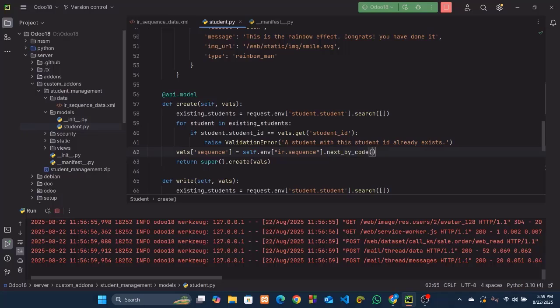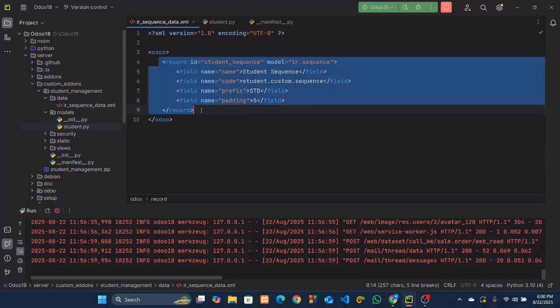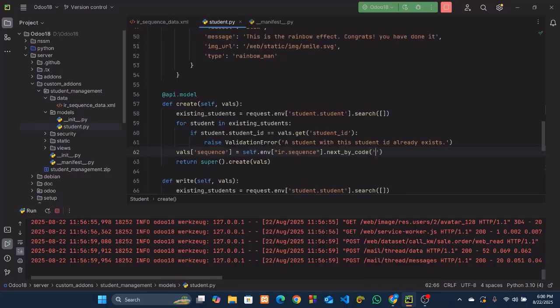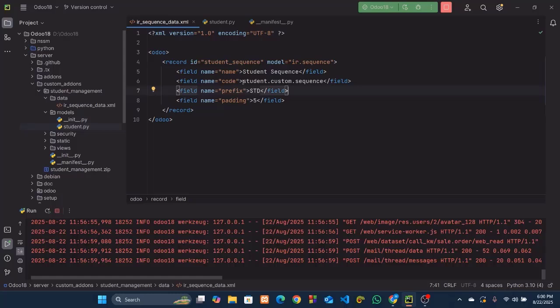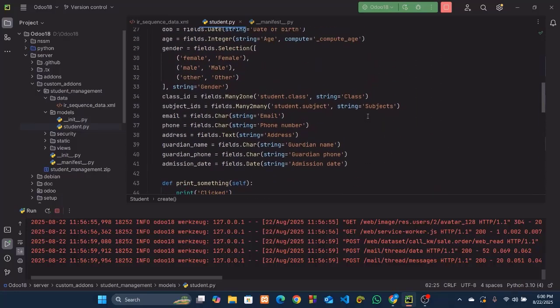And what does this method do? It basically takes the code value as its argument and gives us the reference of this particular record. So inside this we will use the code value and pass it as an argument. Now we have got access to that particular ir.sequence record. So whenever a new student is created, a custom sequence number will be generated for that particular student record.